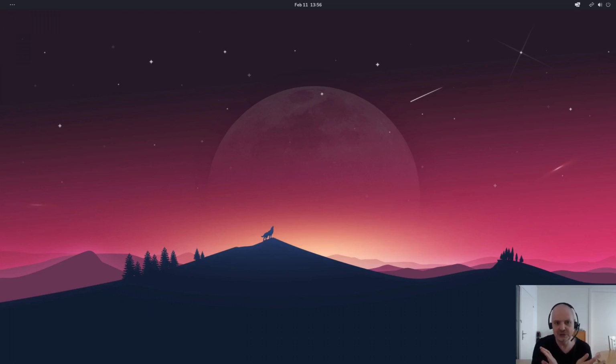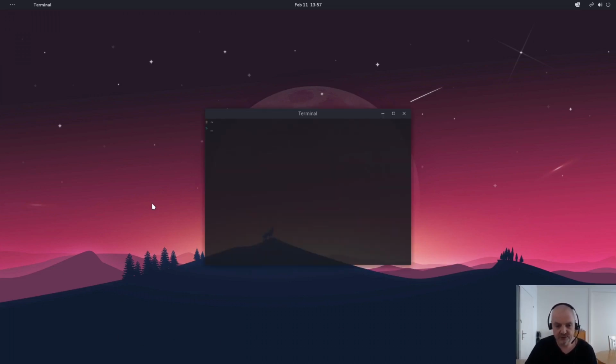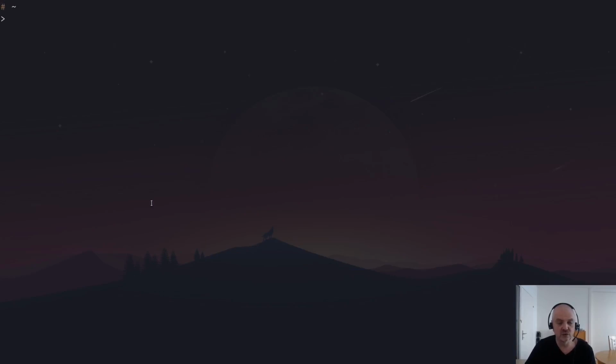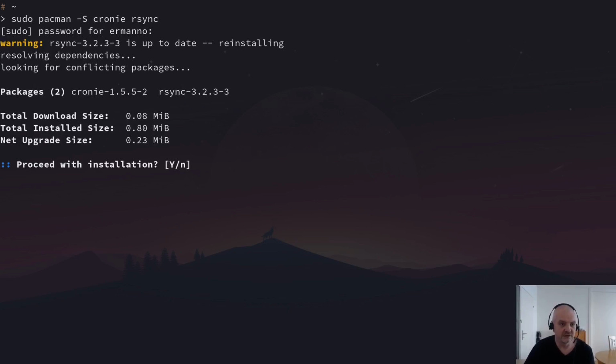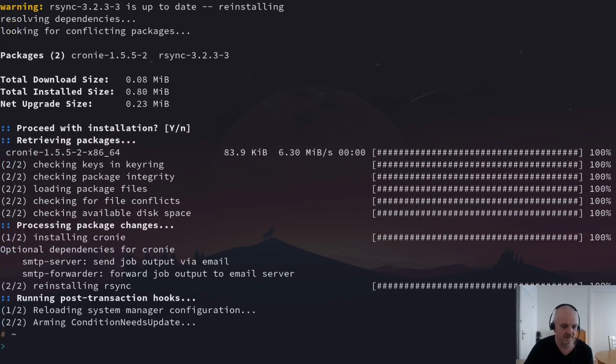So without too much talking, let's go ahead and open up our terminal here. Let me go full screen and increase the font size. What we need to do first is install the packages we need. So let's do this by typing in sudo pacman -S, and the first package we need is cron. The second one is rsync, if you haven't installed it yet, and then hit enter. Enter our sudo password and proceed with the installation. I see rsync was already installed on this system, but cron was not, so I just proceed with the installation here. And there you go, the package is installed, so we can clean up the terminal.